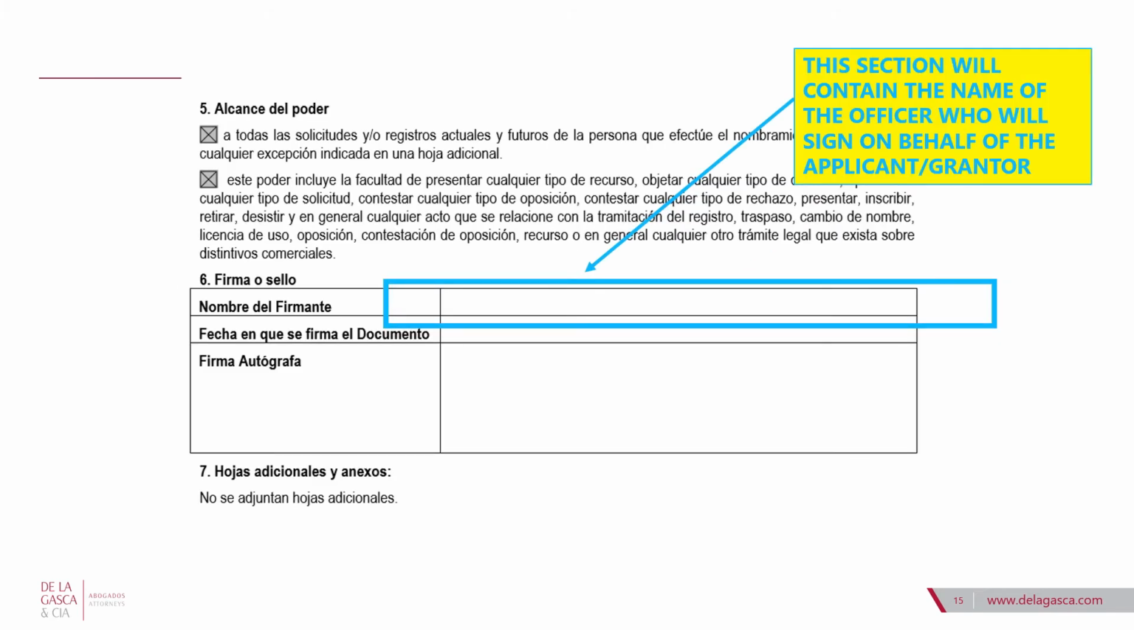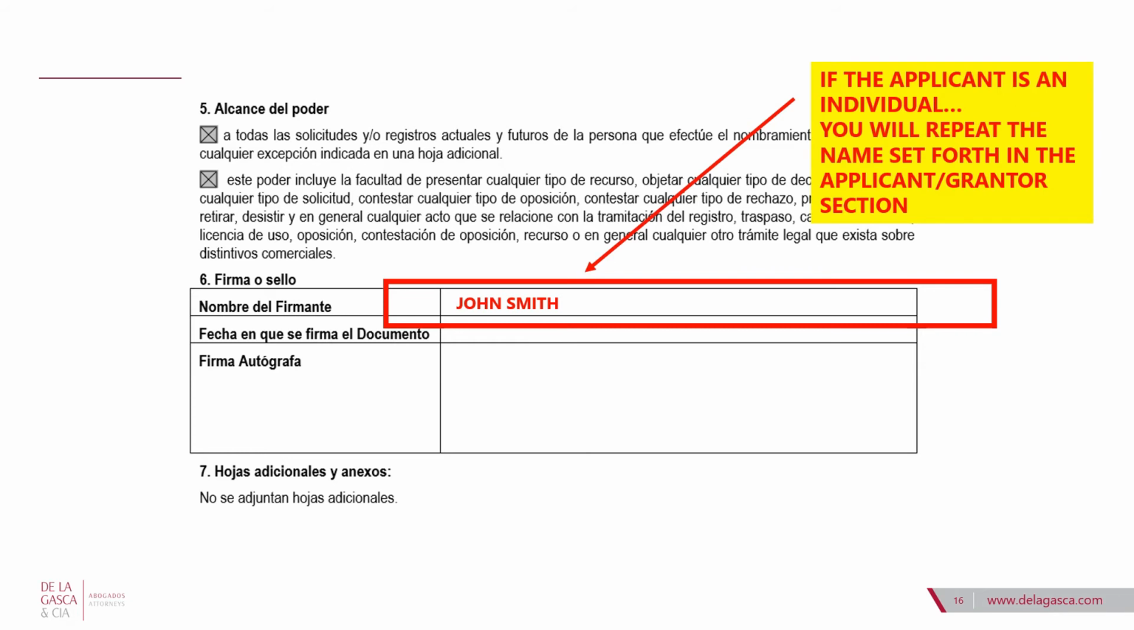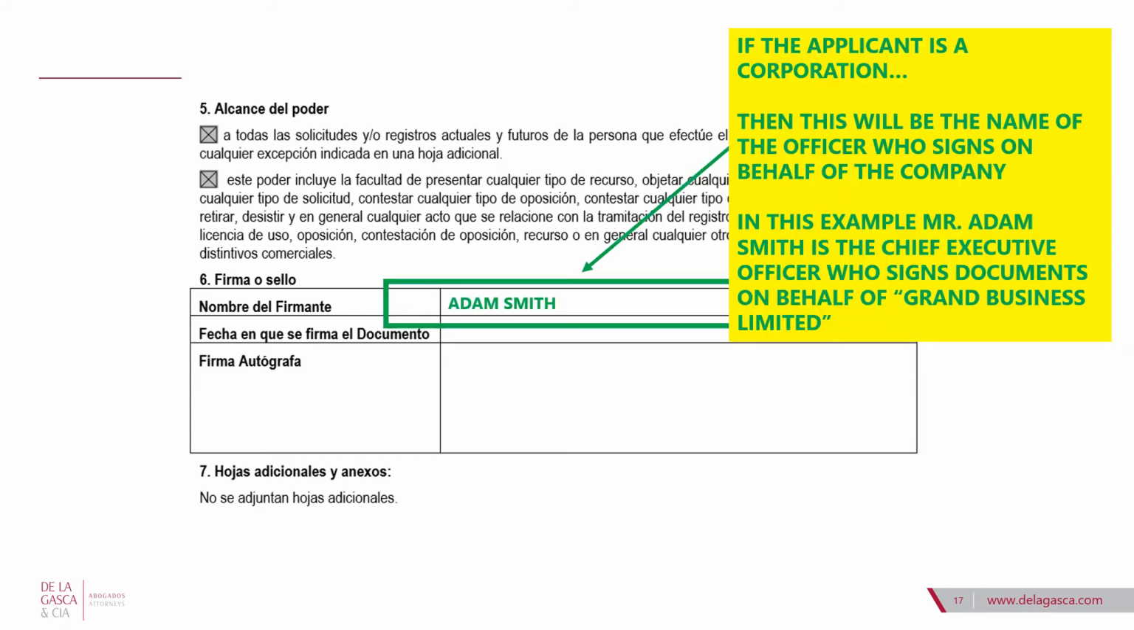Now we jump to section number 6. This section will contain the name of the officer who will sign on behalf of the applicant or grantor. If the applicant is an individual, you will simply repeat the name set forth in the applicant-grantor section, for instance, John Smith. However, if the applicant is a corporation, then this will be the name of the officer who signs on behalf of the company. In this example, Mr. Adam Smith is the Chief Executive Officer who signs documents on behalf of Grand Business Limited.